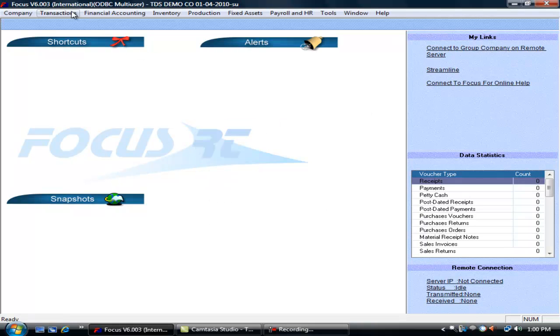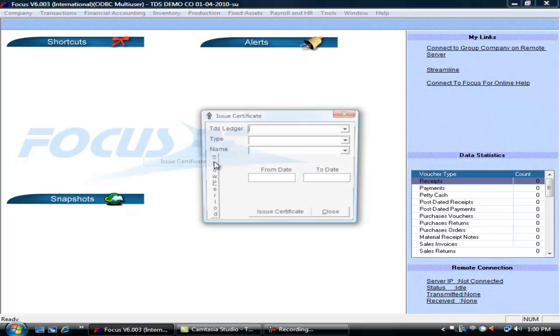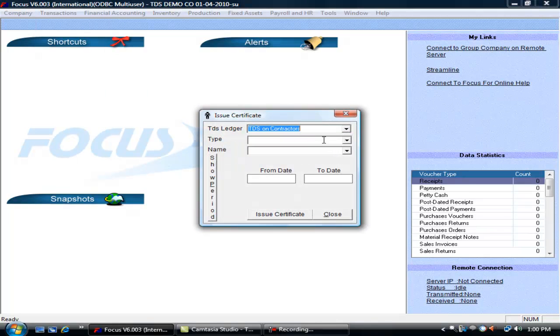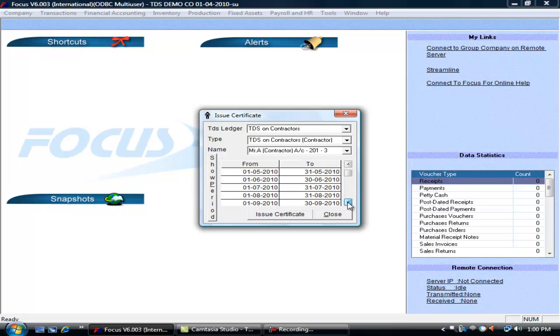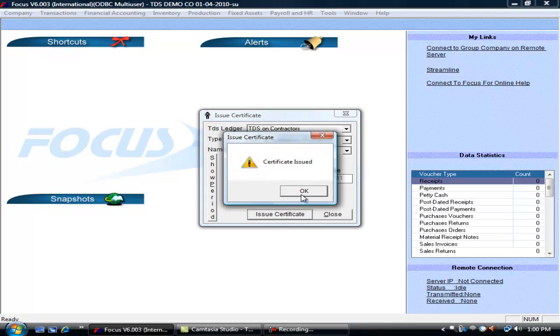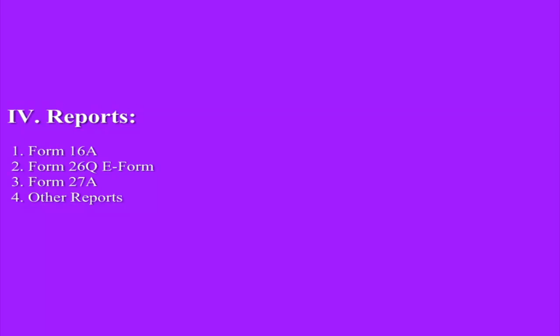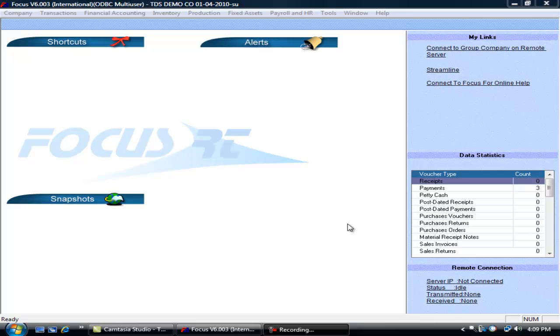In the same way, while issuing a certificate, we need to run this issue certificate. Choose the TDS ledger, type, contractor, for which period, the whole year, issue certificate. Certificate issued. Reports: Form 16A, Form 26Q E-Form, Form 27A, other reports. All the reports will be generated automatically.